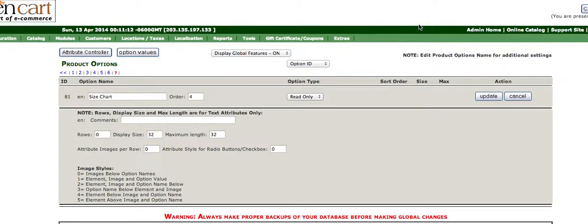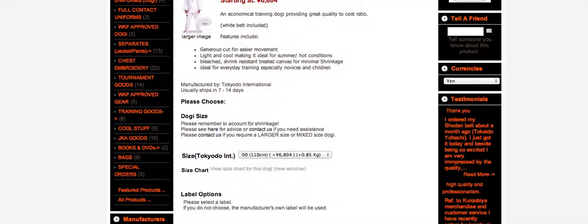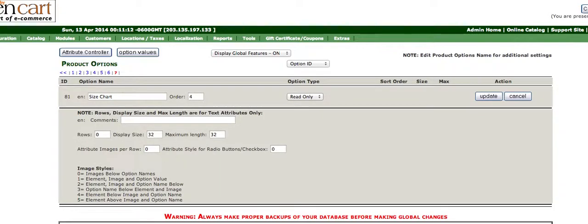So first thing is I added an option name called size chart. This is the size chart here. Okay, and it's read only, which means although it appears and can be selected, it doesn't have anything to do with what users select. And this size chart here, the language, that is this part here that appears here.